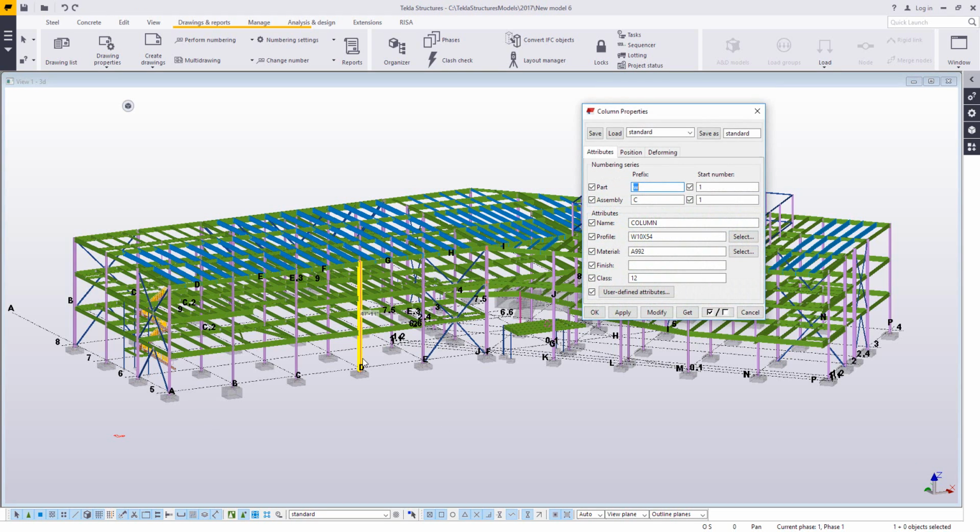Initially, when parts are modeled, you do have a part prefix and start number and an assembly prefix and start number. And all that's saying is if I'm a secondary member, I should get, in this case, a lowercase w, and I should start at number 1, counting up to 2, 3, 4, 5, 6. And if I am the main assembly controlling the piece mark here, I should start, in this case, at a capital C and do the same thing, 1, 2, 3, 4, 5, 6.